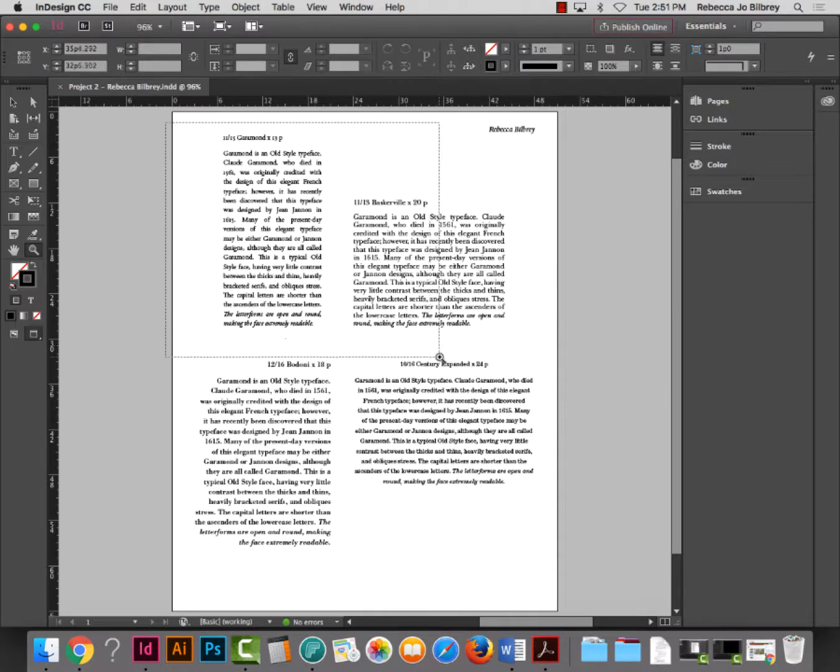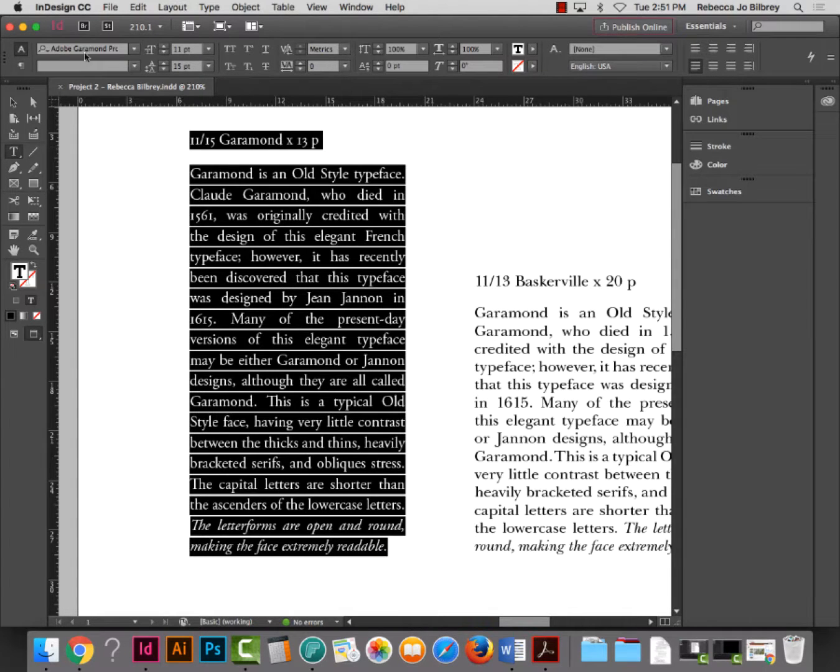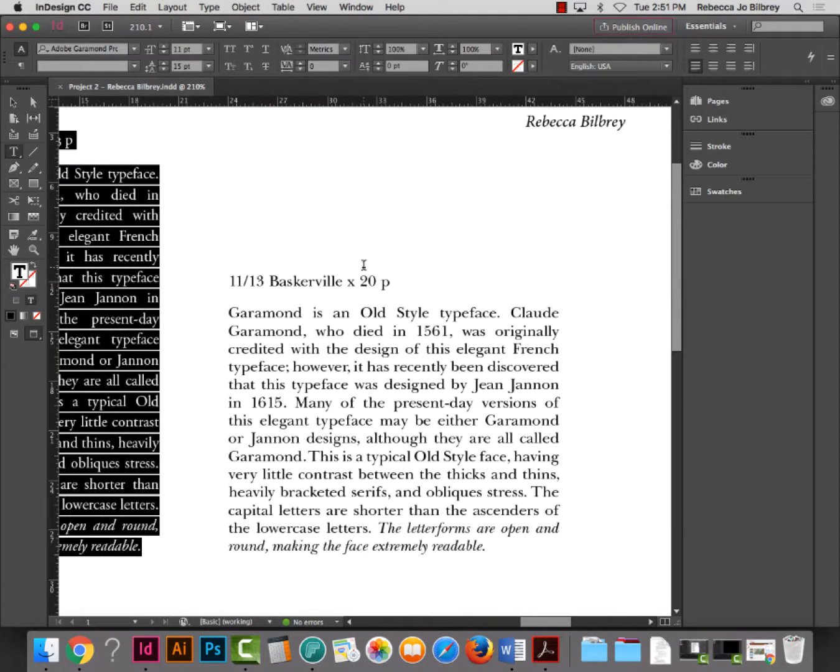So I'm going to start at the top. I'm going to start with Garamond, and I'm going to double check my work. Okay, this is 11 over 15 at 13 Pike as Garamond. So I'm going to select all. I'm like, okay, go Adobe Garamond Pro. It's got the STD. It's 11 over 15. It's justified because it told me in the book that this is supposed to be justified. Okay, everything looks good there.